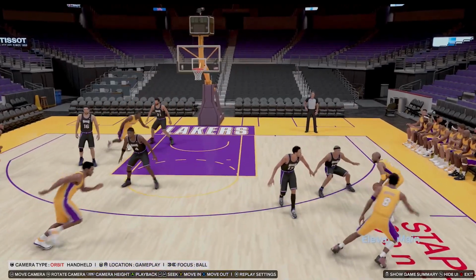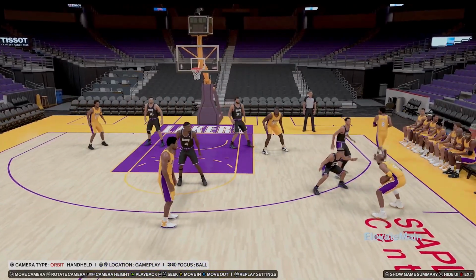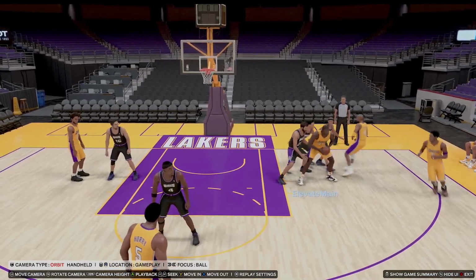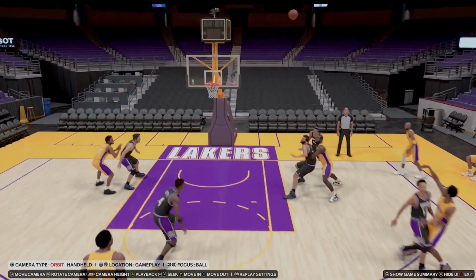So he's popping out there, cutting out to form the triangle here. Now going here, he's immediately hitting this little down screen for Kobe, popping up that way instead of making the cut.